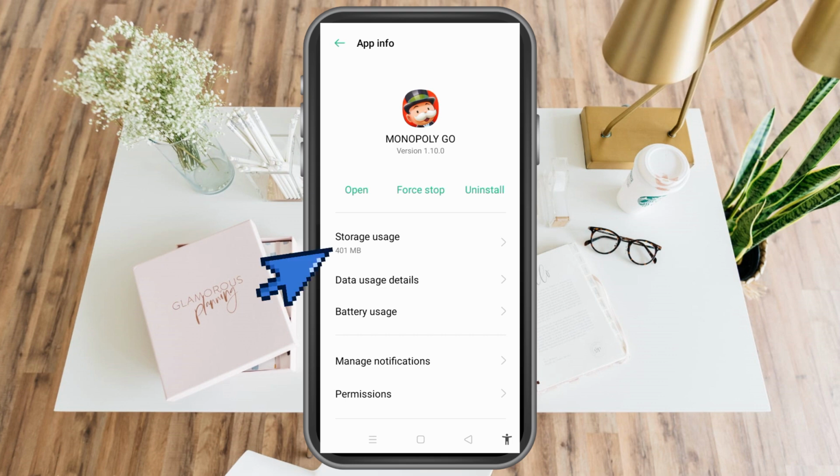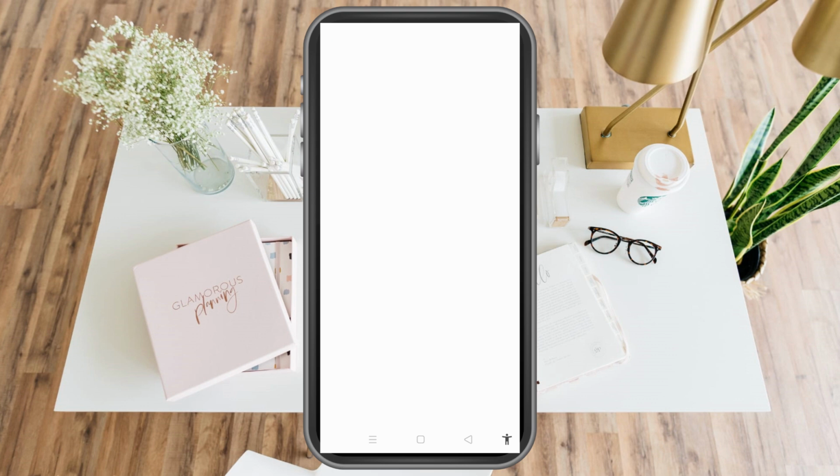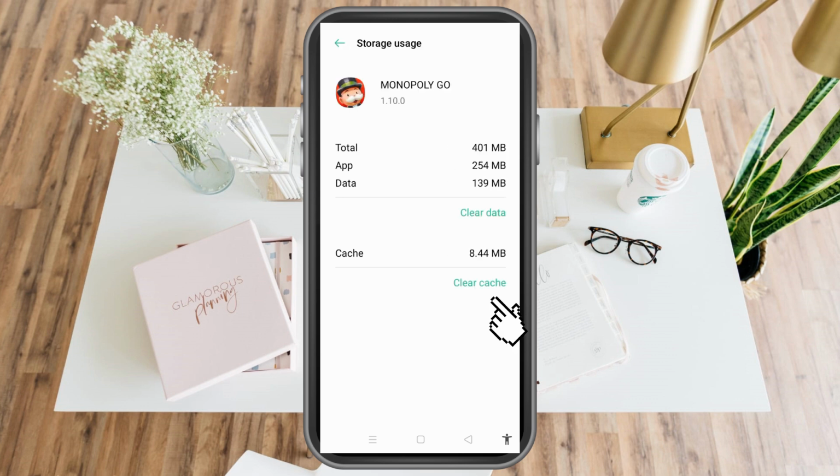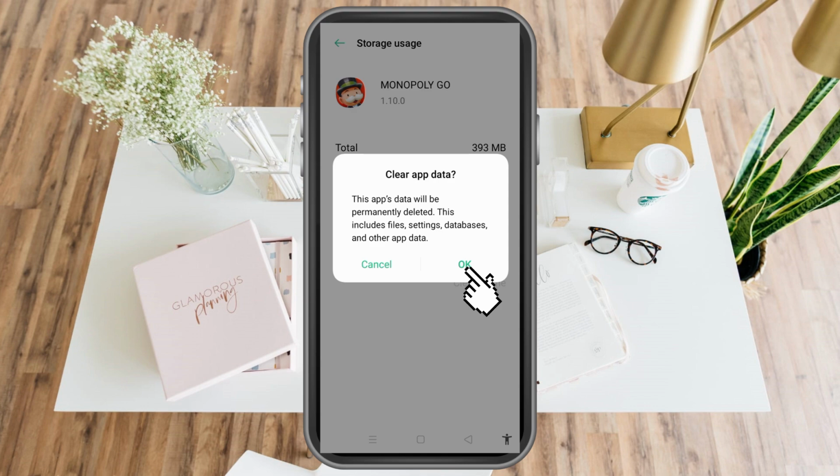But this time, I did the easiest and fastest way, and that is to long press the application and go to app information, and then tap storage usage. And then all you have to do is to click clear cache and clear data. So click clear cache, and then after that, you have to click clear data. And then after that, click OK.